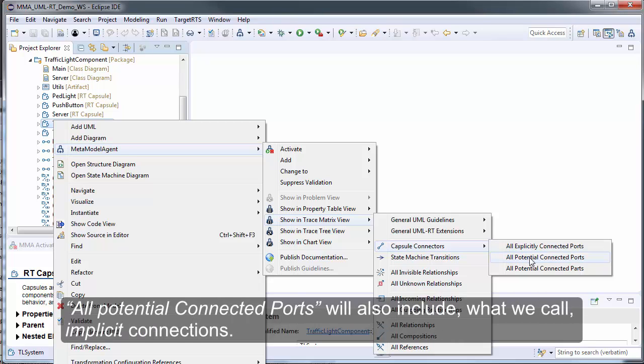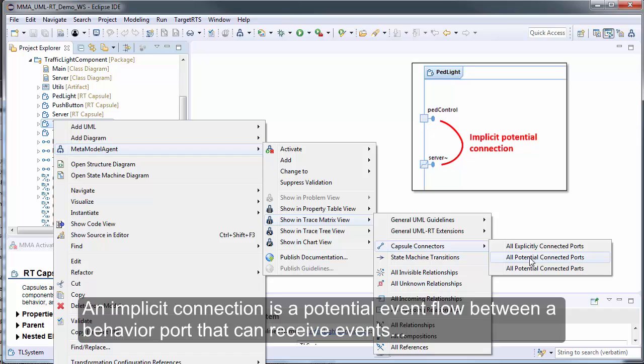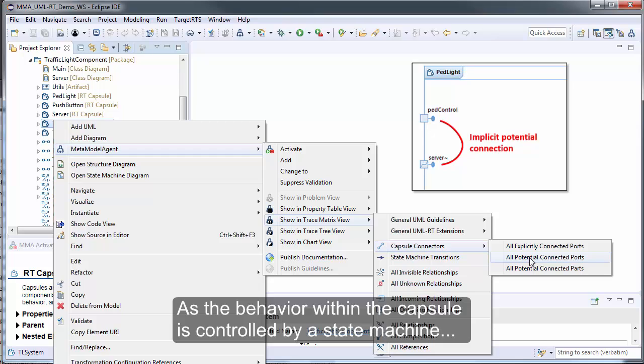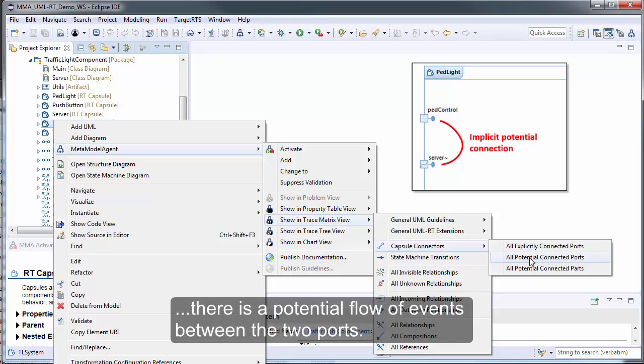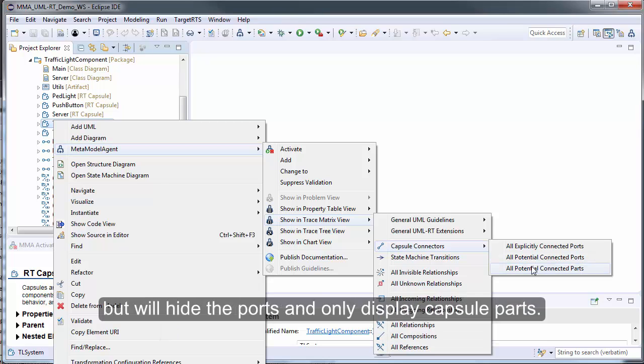All potential connected ports will also include what we call implicit connections. An implicit connection is a potential event flow between a behavior port that can receive events and another behavior port in the same capsule that can send events. As the behavior within the capsule is controlled by a state machine, there is a potential flow of events between the two ports. All potential connected parts will show both explicit and implicit connections, but will hide the ports and only display capsule parts. For this demo, the second alternative is selected.